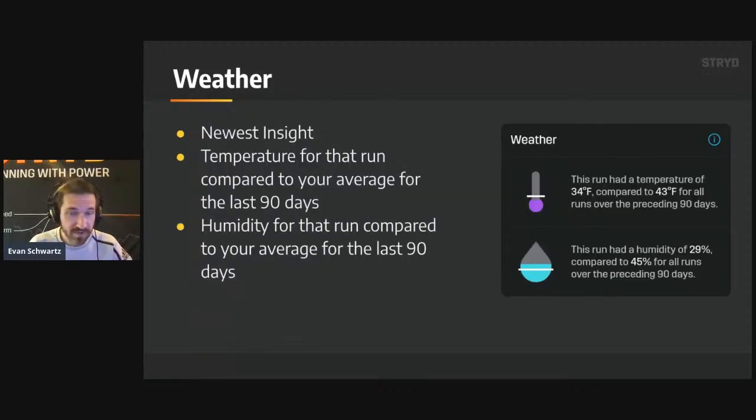The weather is the newest insight, and actually when we did this iOS release, we did not have weather as an insight. You'll be able to see the temperature for that run, and again, this is one of those automatic insights, compared to your average for the last 90 days, and the humidity for that run compared to your average for the last 90 days. So we can see in the example card here that this particular run had a temperature of 34 degrees Fahrenheit compared to 43 degrees Fahrenheit for all the runs over the preceding 90 days, and the run had a humidity of 29% compared to 45% for all runs over the preceding 90 days.